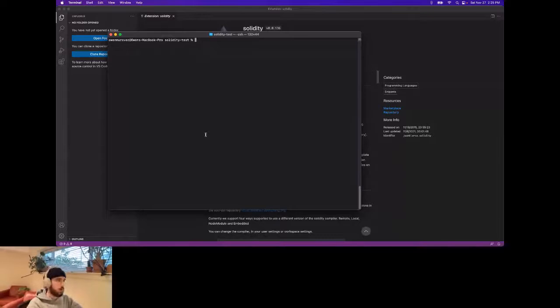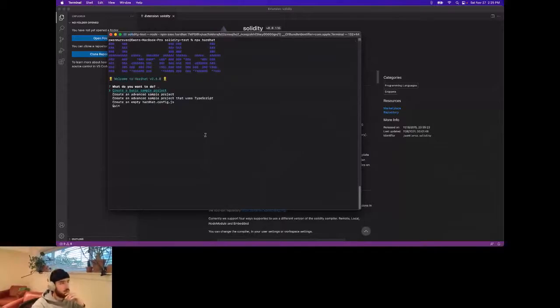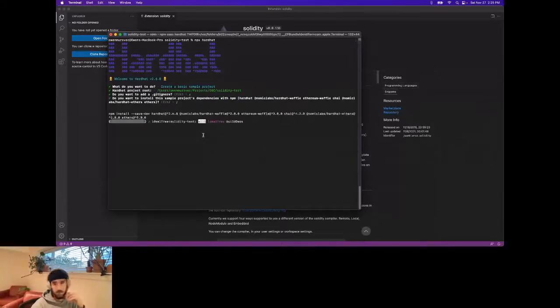So we'll just go ahead, assuming you have Node installed, type npx hardhat, and it will take us through a walkthrough. We're just going to create a basic sample project in this directory. And yeah, we're just going to hit yes to everything. This will go ahead and set it up.